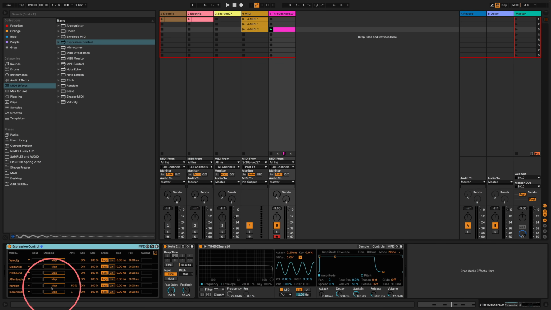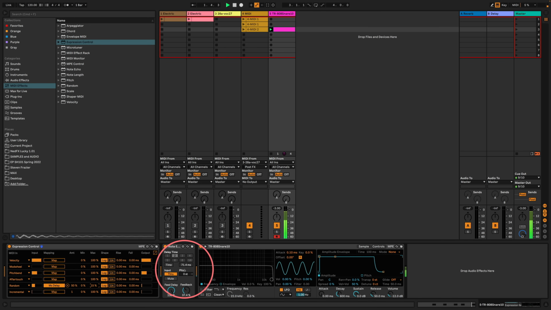So I'm going to take the random and I'm going to map that to the time. So each time a new MIDI note comes in, it's going to change the echo time. But I want to be quite careful about the minimum and maximum values because the maximum is 2 seconds. That's too long. So let's just try something small like 15% maximum. See what we get. Okay, even that's too fast. So let's try like 5%.